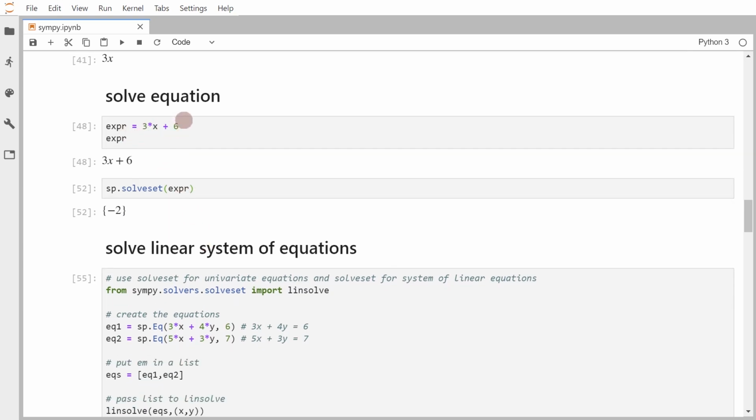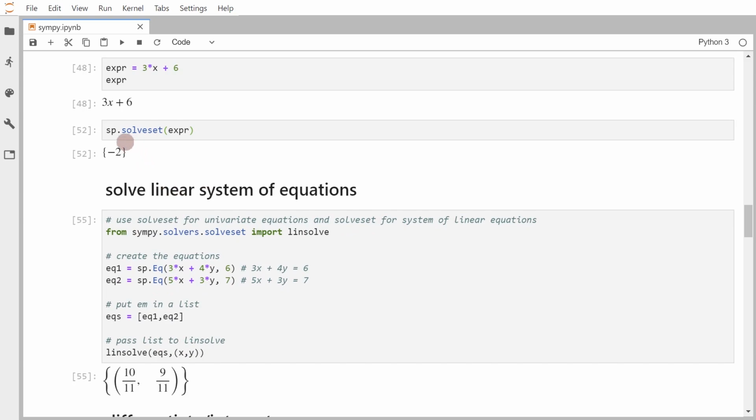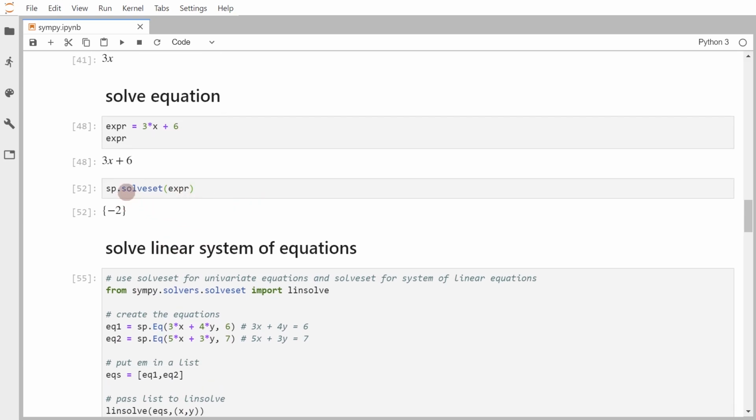Now I'm going to show you how to solve equations using Sympy. Let's create an expression, 3x plus 6, print it out, there we go. To solve an equation, you just use the solveset function and you pass in your equation. So our equation is 3x plus 6 is equal to 0. What values of x satisfy this equation? Obviously -2. You have to subtract 6 from 6 to get 0, and the only value of x that satisfies that is -2. So here you go, it shows you that -2 is the only value that will satisfy this equation. That's how you solve equations.